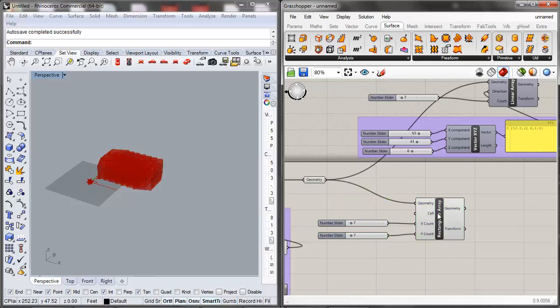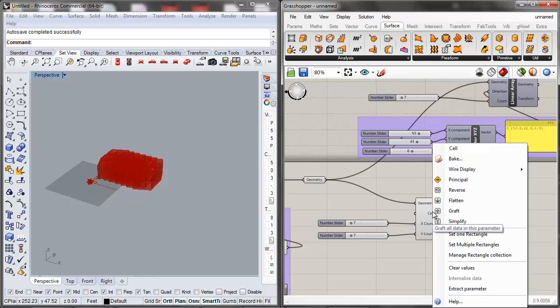Now it's asking for a cell. And if I right click on the word cell, it's going to tell me what specifically it's looking for. And it's looking for a rectangle. So just like we made a line and just like we made the box, we now need to make a parametric rectangle to define our cellular grid.